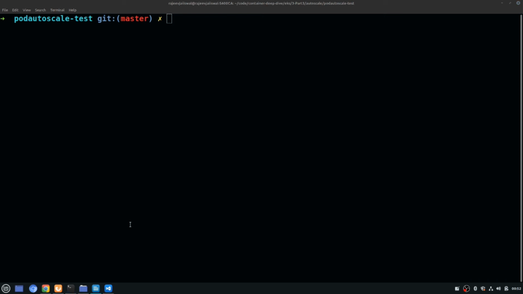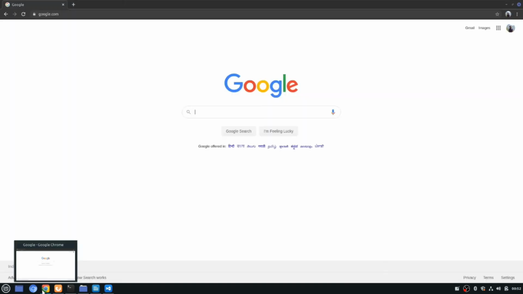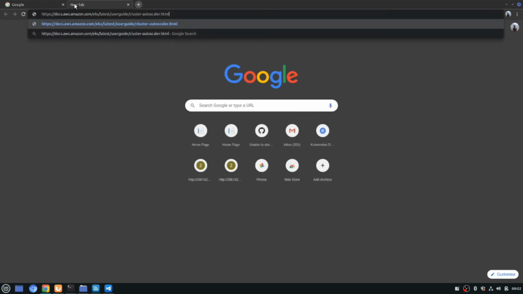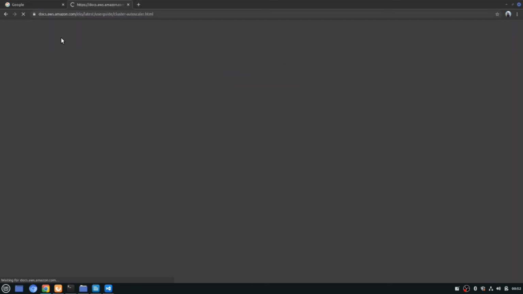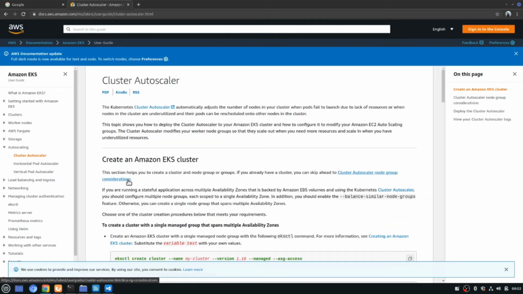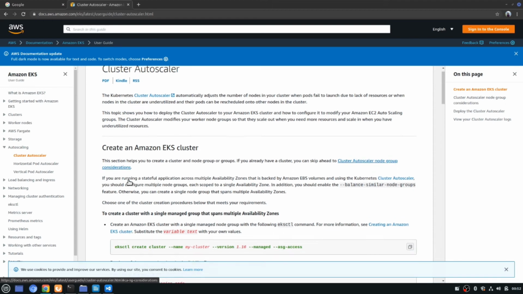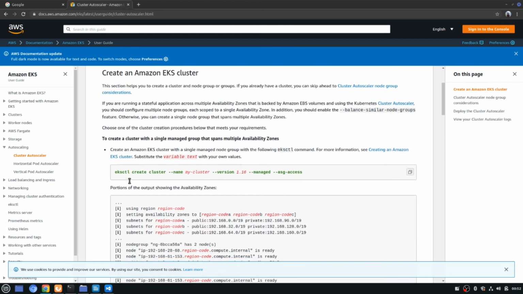So how would you enable your cluster autoscaling? There's already a document available. I would recommend you go through the document and follow the steps. This is a little bit complex. You need to carefully follow the steps to ensure that cluster autoscaling is enabled. These are the steps given, right?